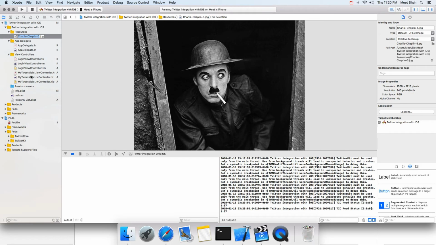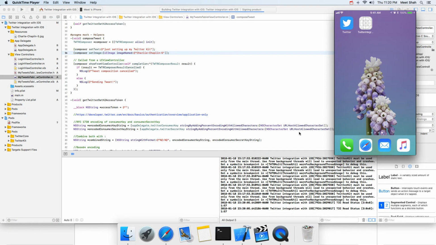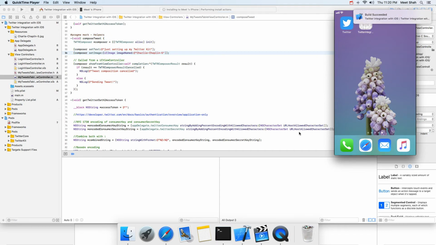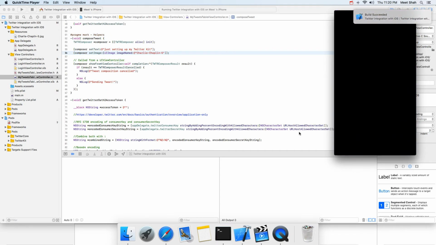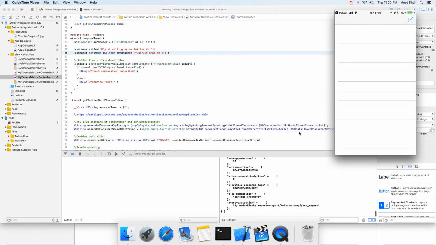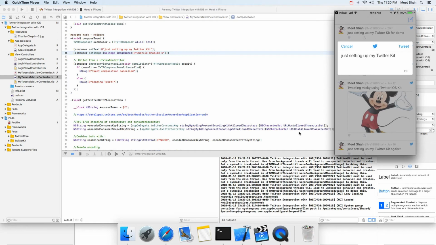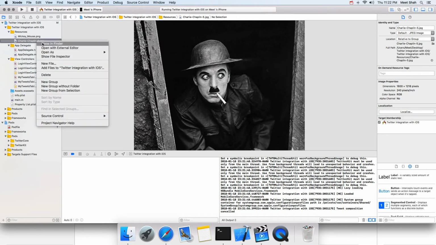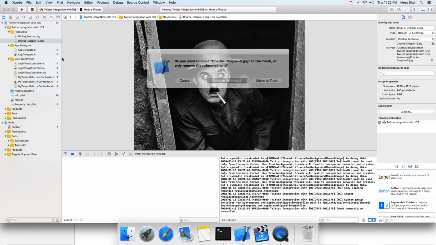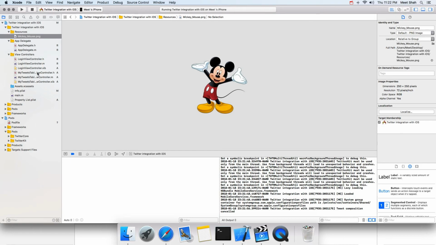We're going to tweet it to our timeline. So we'll run the project again. We got our tweets. Let's tap on the composer button here with the JPEG file. So we're going to not tweet Mr. Charlie, and we're going to tweet the Mickey Mouse, which is a .png file.